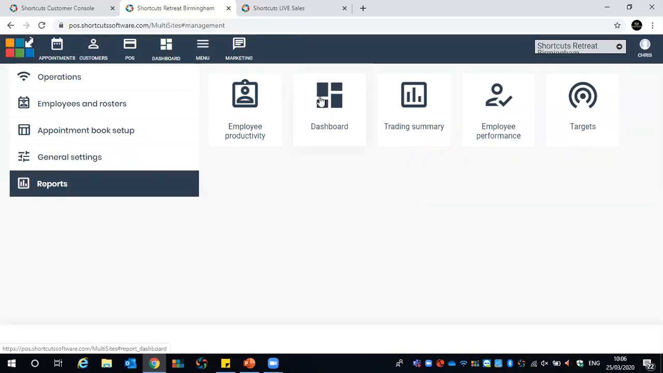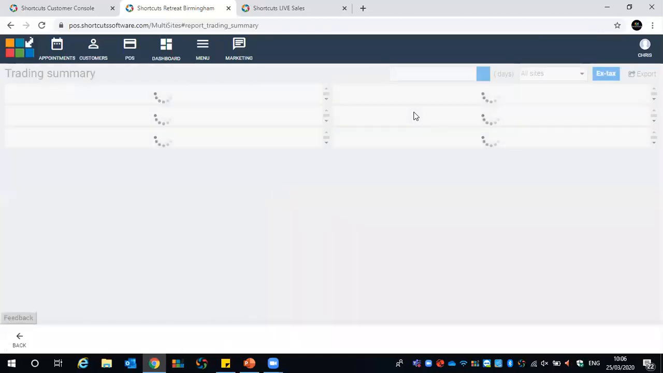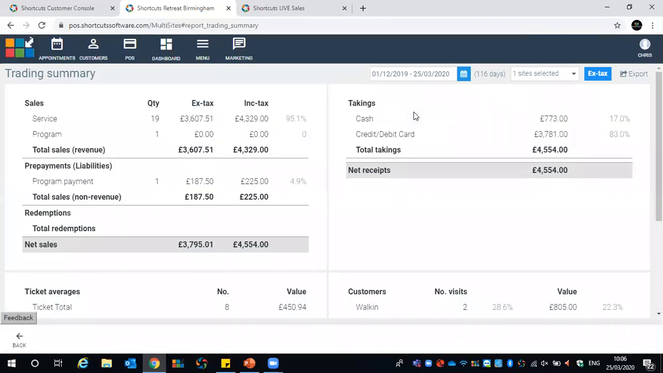Our next report we're going to look at is our trading summary. Now, this will be very important to look at. Like I said, especially if you're finding yourself at home for the time being, your trading summary will show you what you've taken over a particular date period. Now, this report is pretty much exactly the same as your trading summary you have in Fusion.